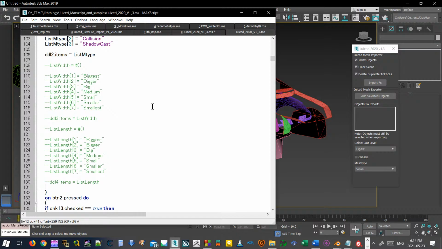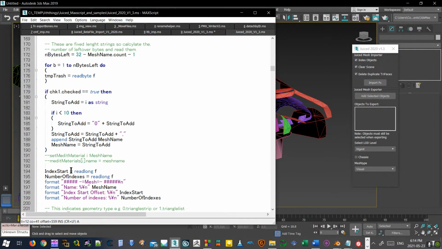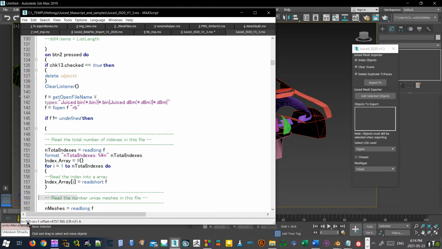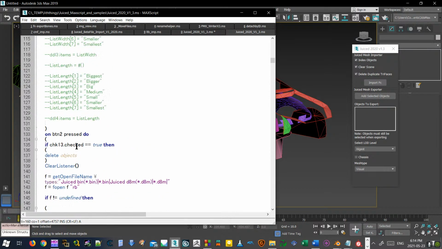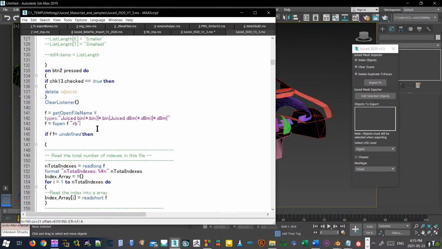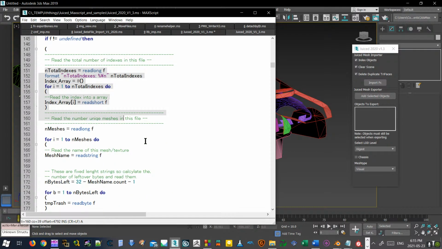So we know the first thing we have to read, which is the index count. It's pretty obvious. So here we go. This is probably it. Yeah, this has got to be it. So they press the button. It checks for something, so it deletes the stuff in the scene. Opens the file, and then it starts reading, which I don't like doing like that anymore.